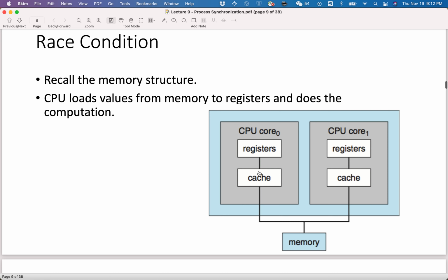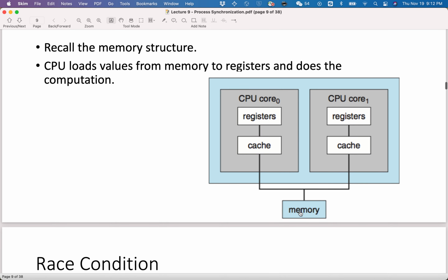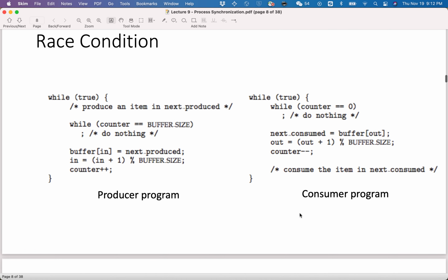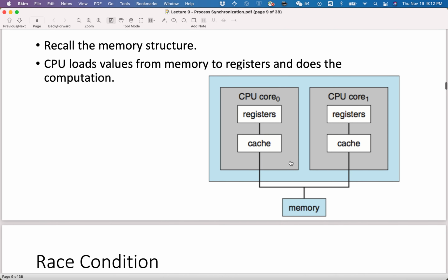Okay, so this is the memory structure, and originally we have the counter stored in the memory. When the producer program is executed, what it does is that the CPU is going to grab the variable value from the memory, copy it into a register, and then increase the value of the register by 1, and then copy the new value back to the memory. So this is the process.